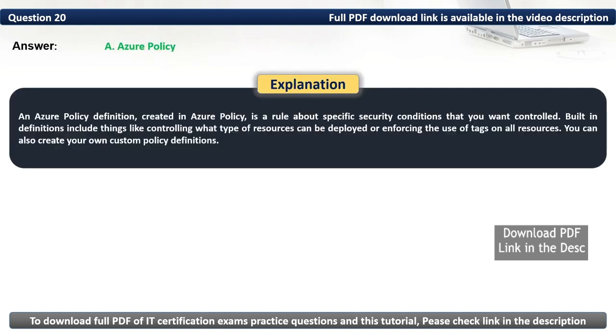An Azure policy definition created in Azure policy is a rule about specific security conditions that you want controlled. Built-in definitions include things like controlling what type of resources can be deployed, or enforcing the use of tags on all resources. You can also create your own custom policy definitions.